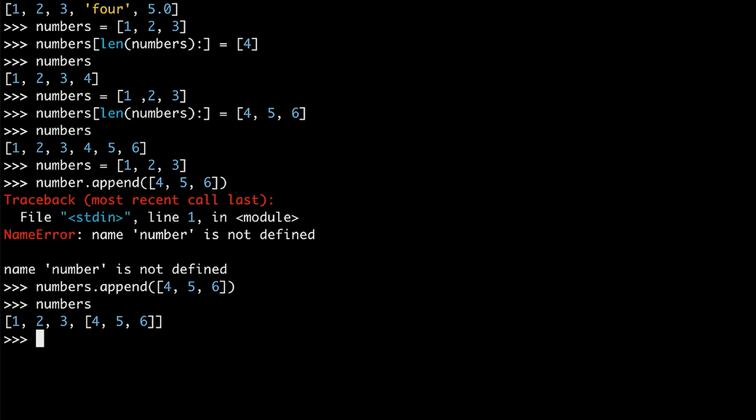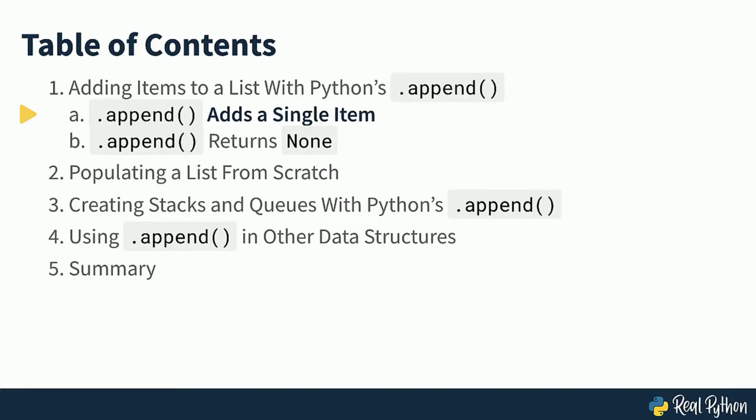So again, don't take this slice interpretation too literally. It only makes sense if you're adding an iterable with a single element to the end of the list. In the next lesson, you'll try to clear up some other misconceptions some programmers have when using append.